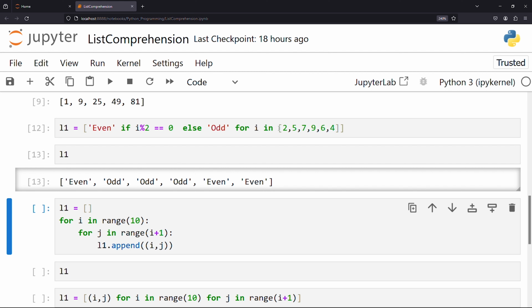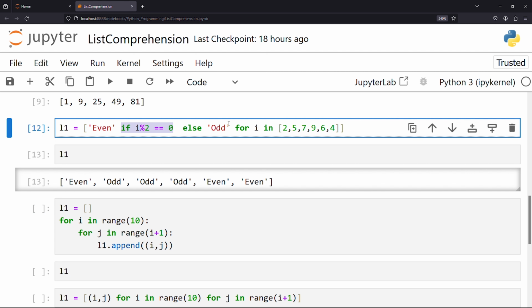So here what it is doing, it is taking each element at a time. That is 2 first time it is taking, and 2 will go into this for, and whichever is going into this for will be considered over here. And here we are not directly including i. That's why we are writing some if else condition over here. And if i mod 2 is 0, that means if it is even, then we are considering even in the list. If it is not even, then we are considering odd in the list. Okay, so like that we are able to generate this one.